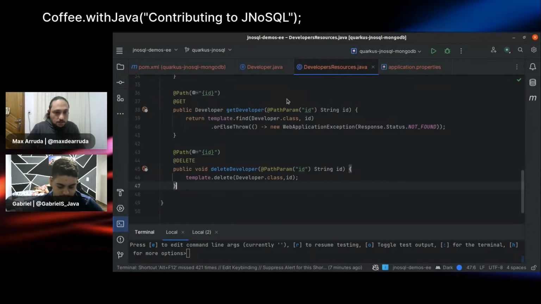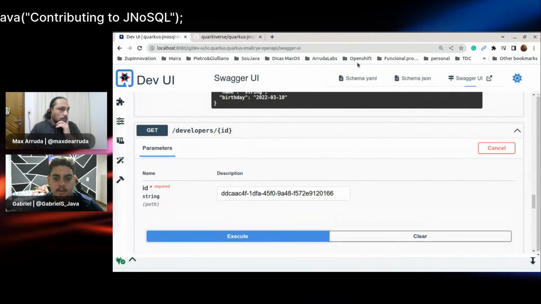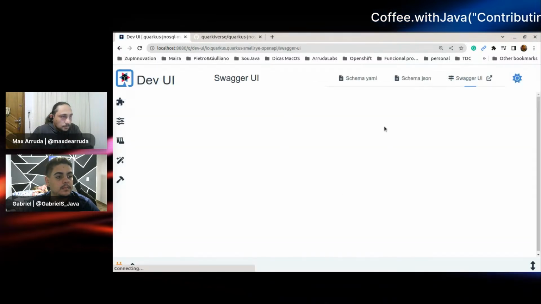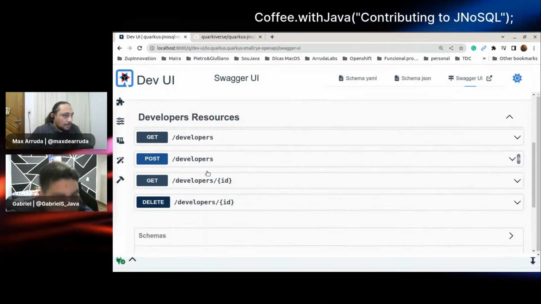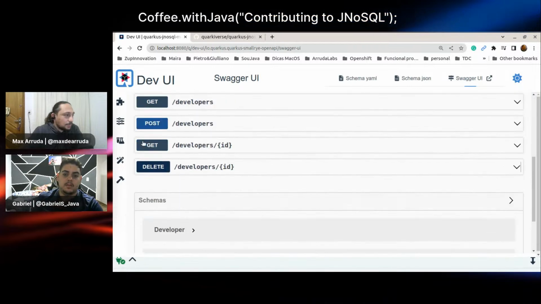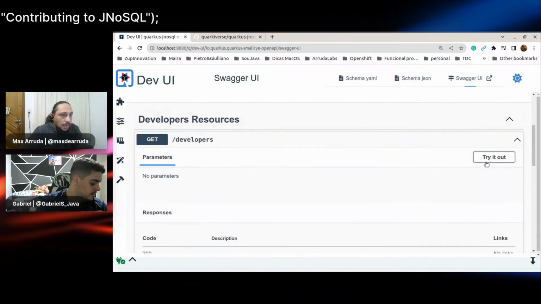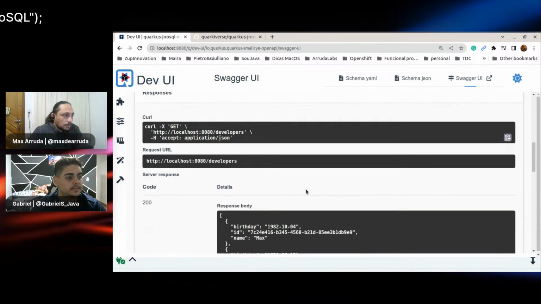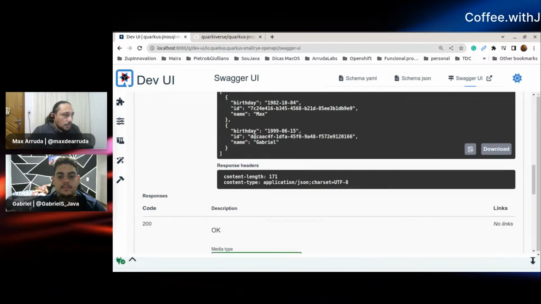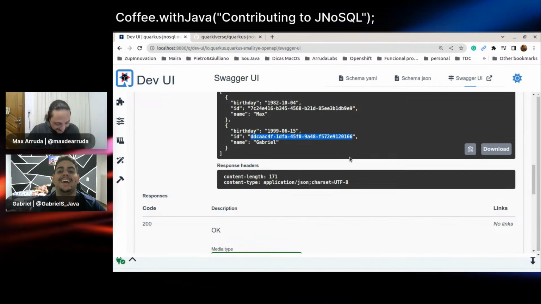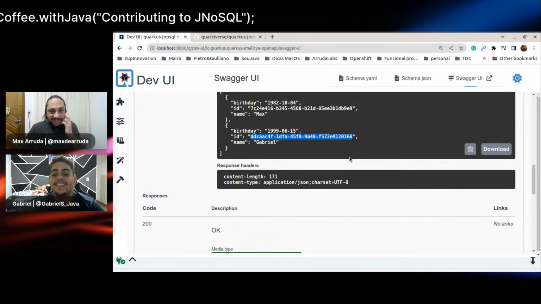So let's test again. I will restart right here because I'd like to render my Swagger UI. Okay, great. So I think that we already have the entities implemented. Okay, I will delete Gabriel because Gabriel is the newest one. Is our youngest one.